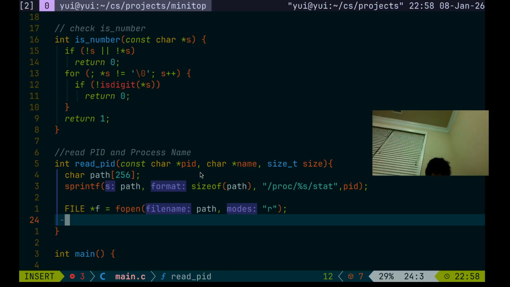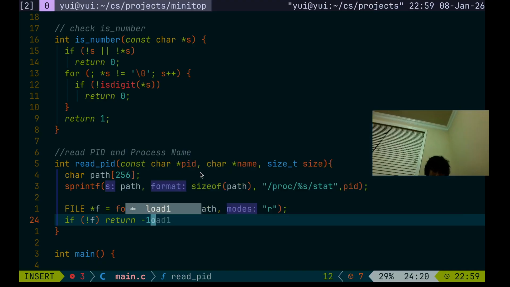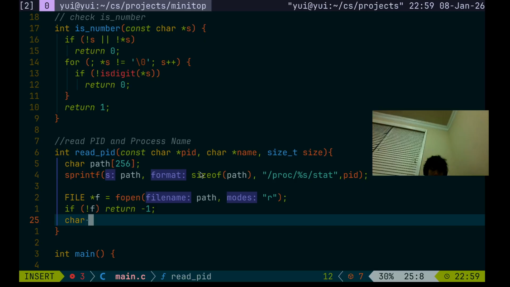So let's do this to f. If f does not exist, we just fail. We return -1. Then we can have a buffer. Let's give it a big number.